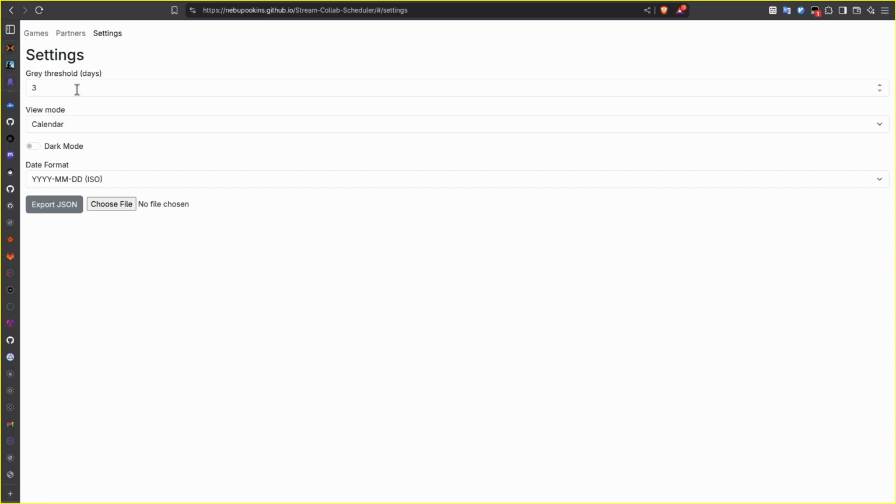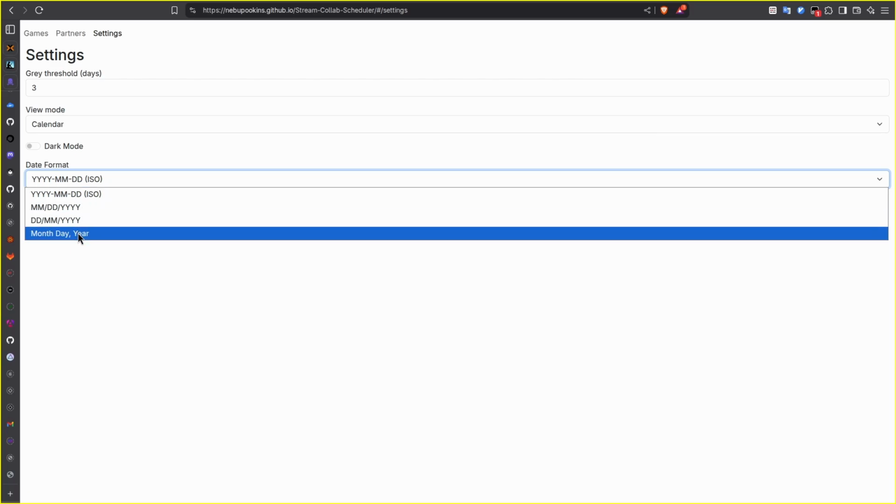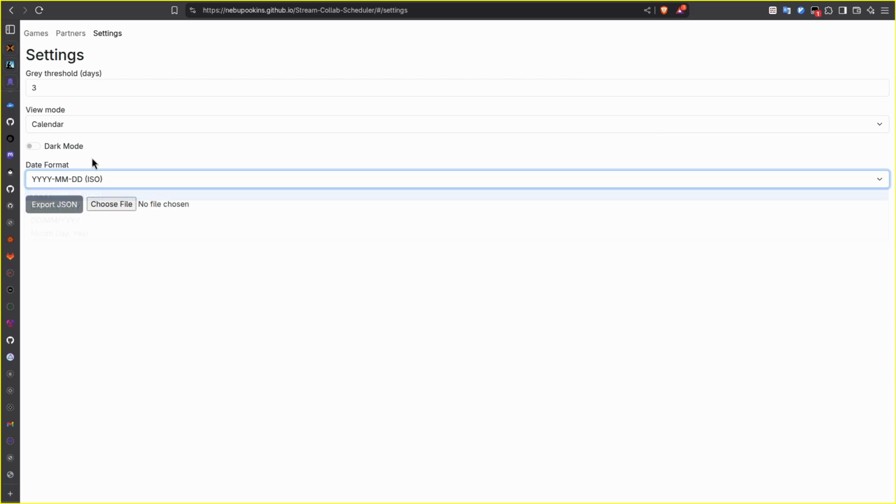So when you first start up the tool, you get this blank page where you have 3 panels: games, partners, and settings. You can go to settings first, and then you can choose what your favorite date format is. I like the ISO format, so I'll go with this. I'll explain these other two in a moment.